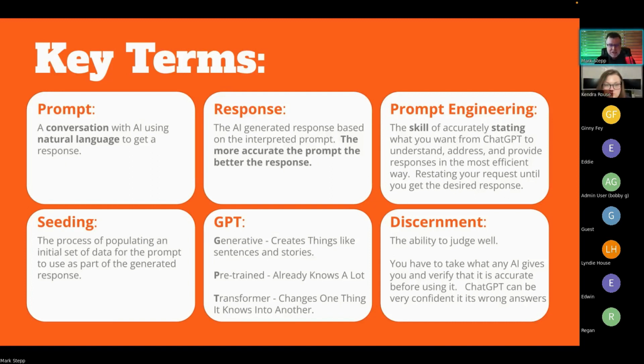The problem with that generative piece is it can hallucinate. It can create the look and feel of something being very accurate and very true, but it may be very false. So the last item on here is discernment, the ability to judge well, understand what it's saying and make sure that it's accurate, because it's not always truthful. It hallucinates. It makes things up and it thinks it's true even. So be careful with that. Just a word of advice.